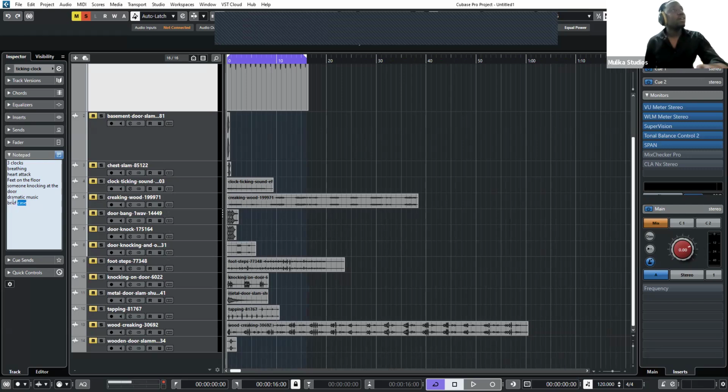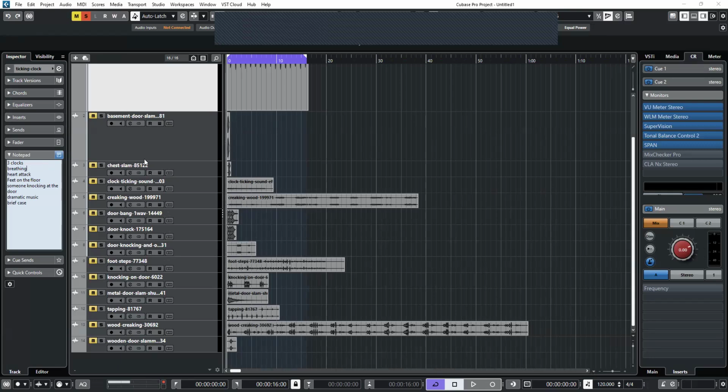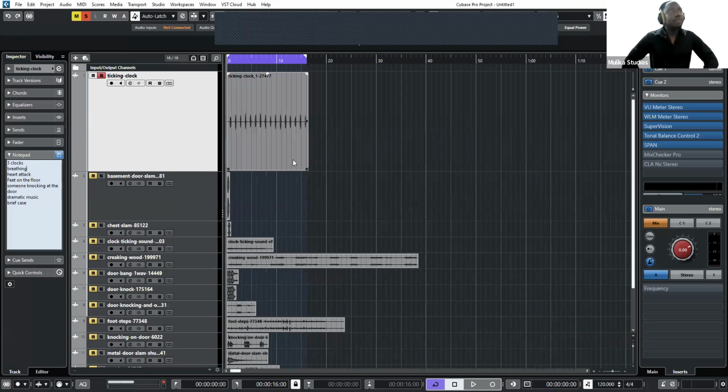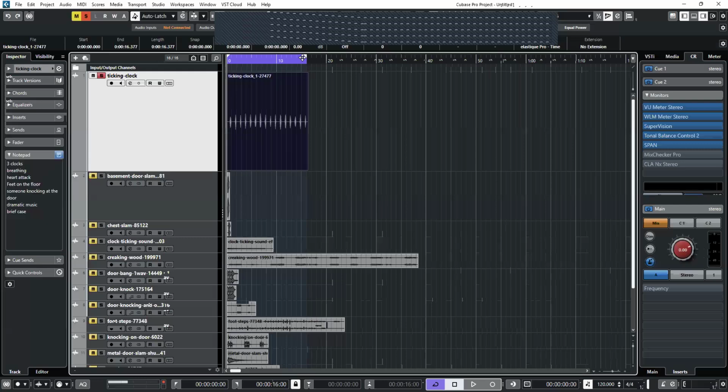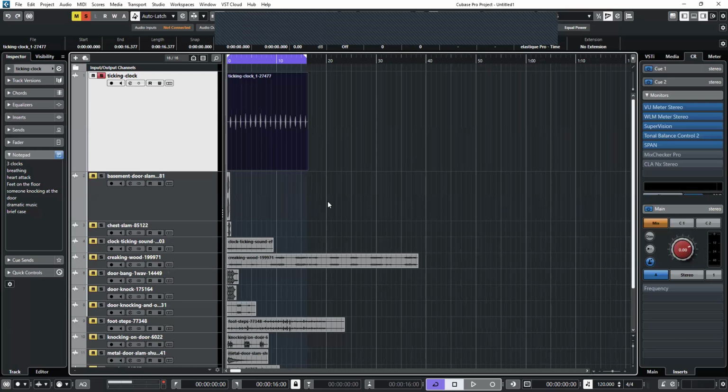Okay. So I've collected from you. We have like three types of clocks. We have breathing sounds. Someone mentioned a heart attack, feet on the floor, someone knocking at the door, and some dramatic music and a briefcase. So how many types of feet do we need? Is it the same feet all the time? The creeping. We need two types. There's a tap, the tapping ones, like ta ta ta, in sync with the rhythm of the clicking clock.